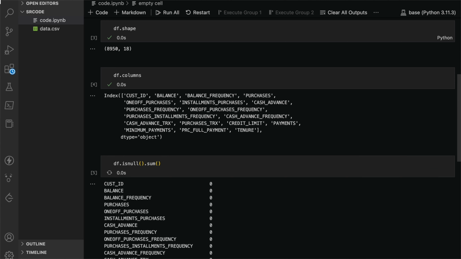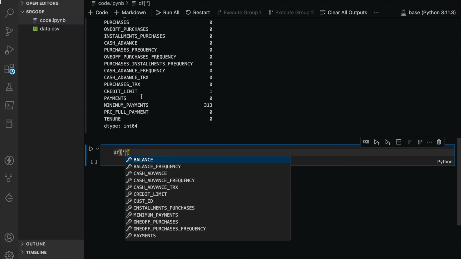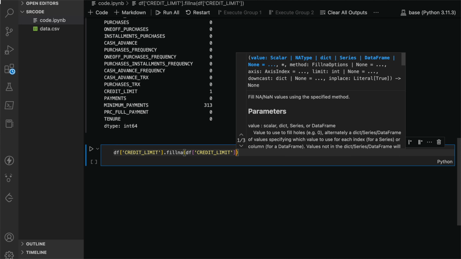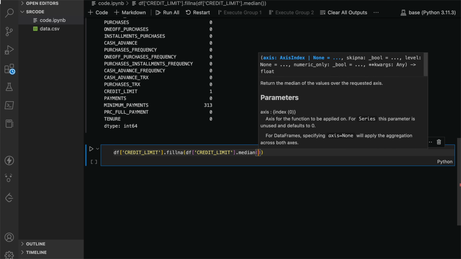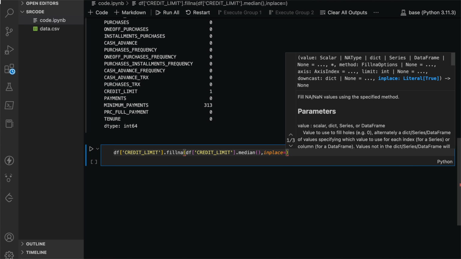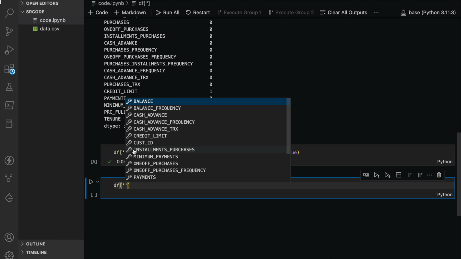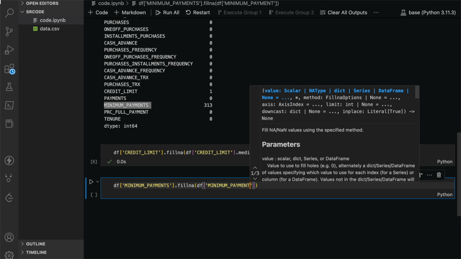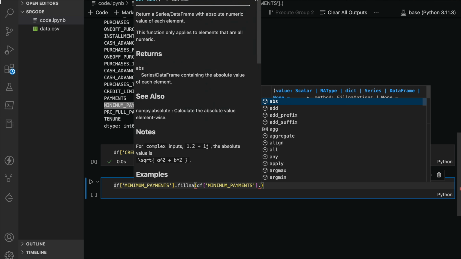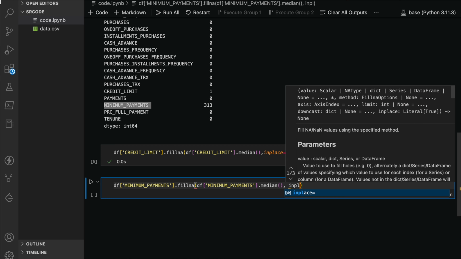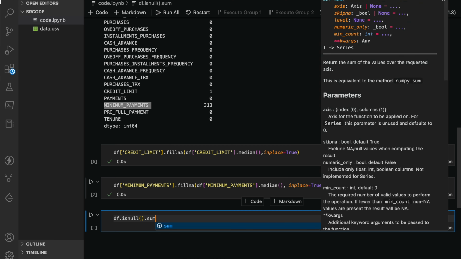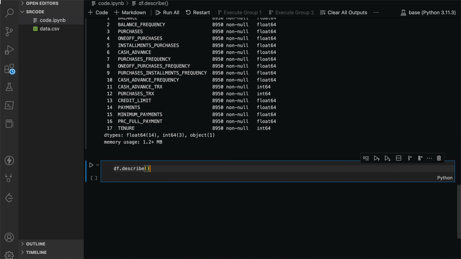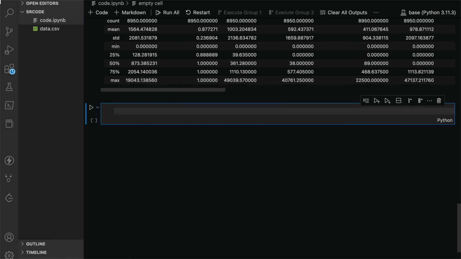First, we check for missing values in each column. To handle them, we replace nulls in credit limit and minimum payments with their respective medians, ensuring balanced data. Finally, confirm no more missing values remain. Let's inspect data types and memory usage with info, then summarize statistics using describe for deeper insights.